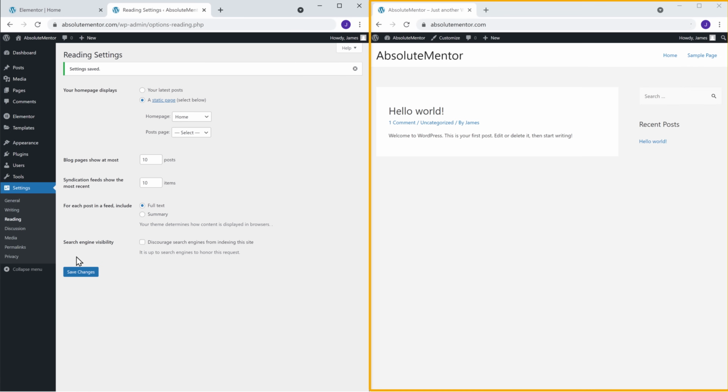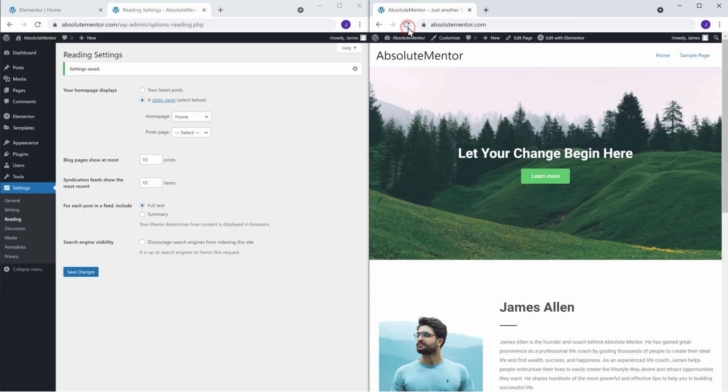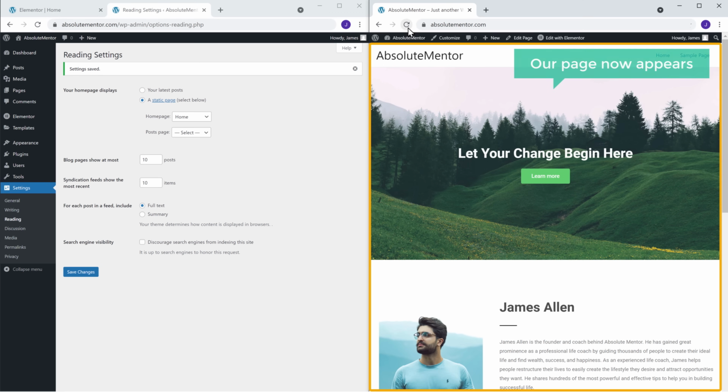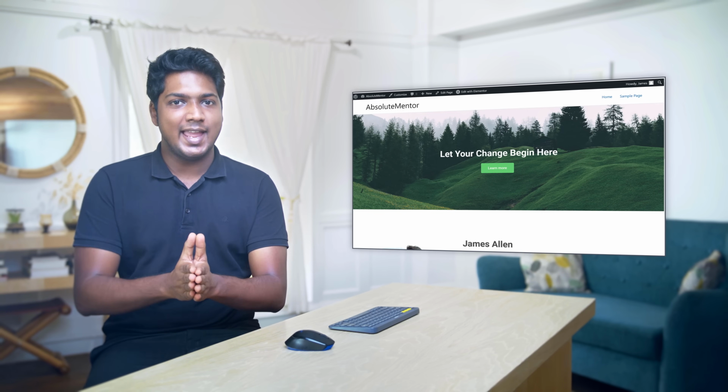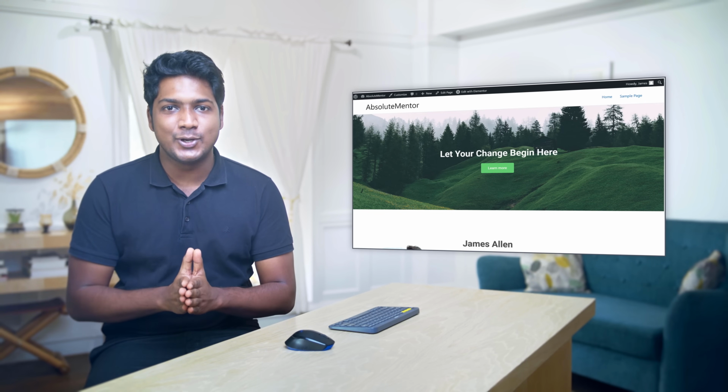Now if we go to our site and click Refresh, you can see that our page now appears here. Okay, so this is how you can edit the content on your site. Next, let's see how you can add a logo to your site.